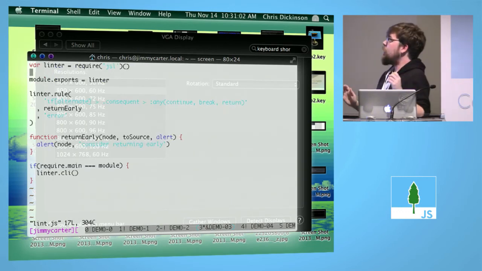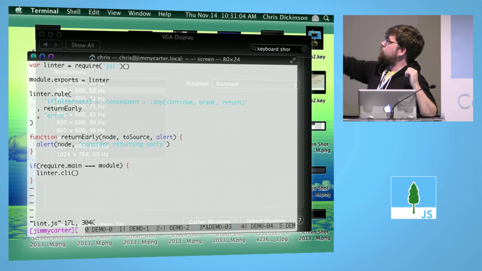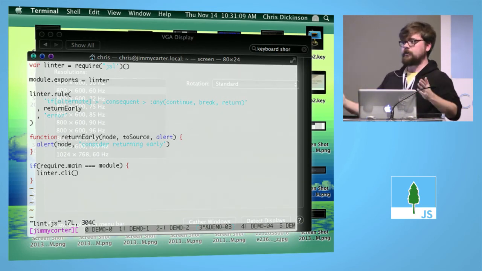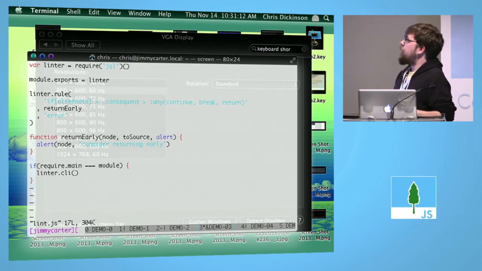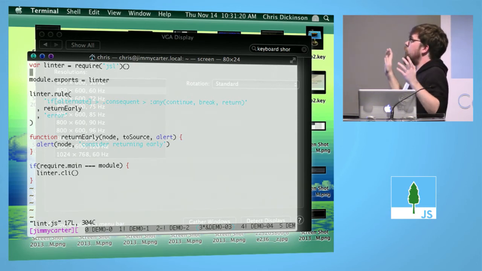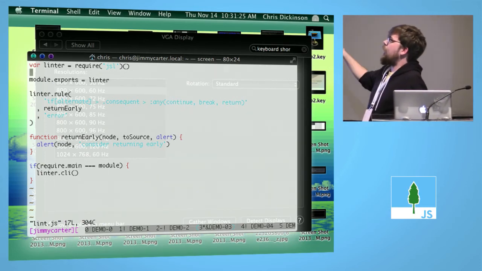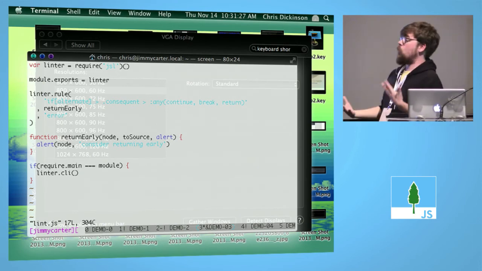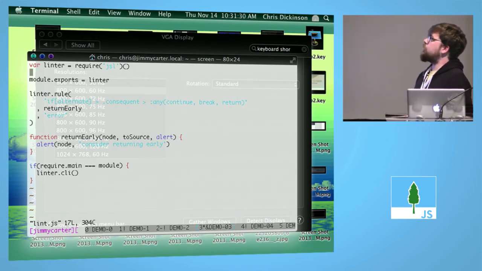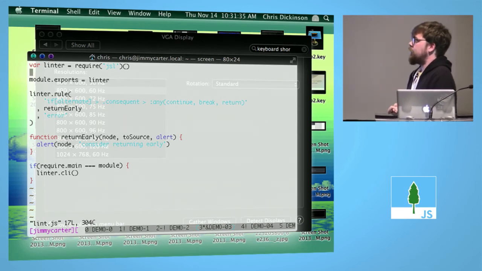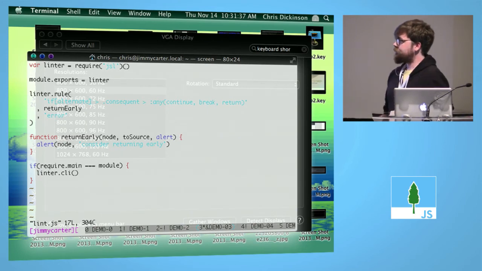We can say if we use the program JSL, which is there to give us a really easy way to create a CLI linter. And we say any if node with an alternate that has a consequent, and the consequent has continue, break, or return in it, we should be returning early. And that's just how you specify the rules. You give it a selector, and you give it an action, and you give it an error level, so error or warning. Your function gets the node, something to turn it into source minus comments, and then an alert function that takes the node and the warning message.